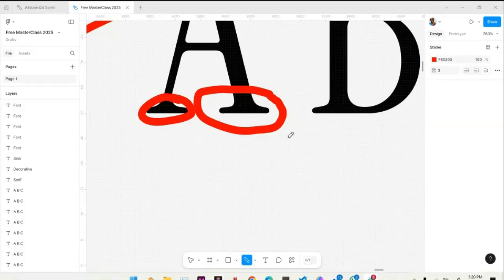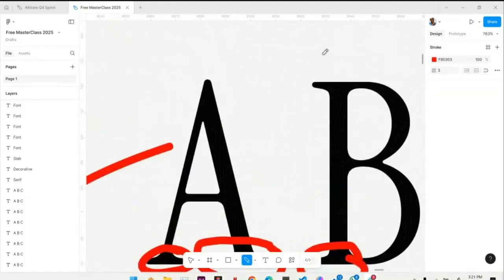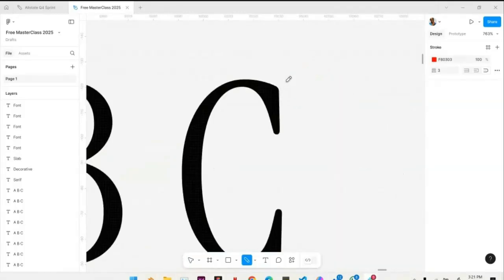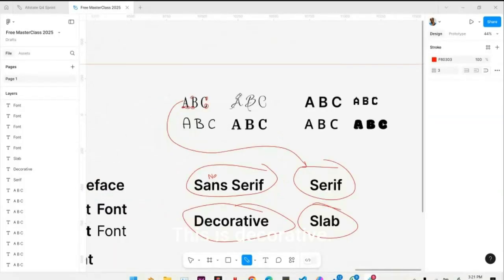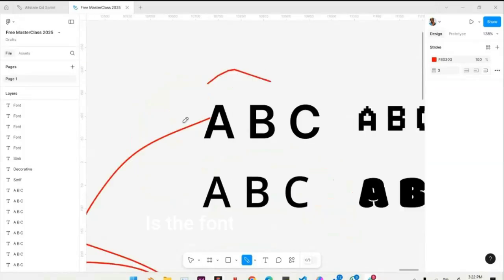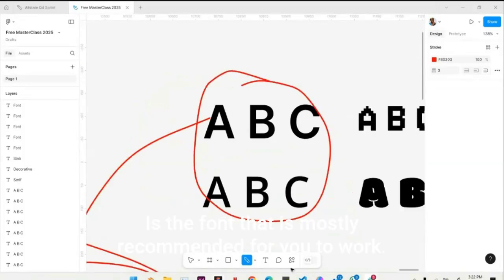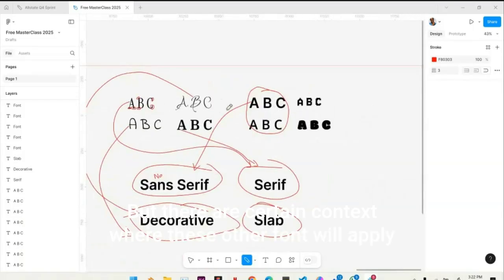These are the actual serifs. You can see it has that extra bit on top. This C too has an extra bit there. This is what we call serif. When they say sans serif, it means this extra bit is not in the font. This is decorative. This is decorative. This is the font that is mostly recommended for you to work with: sans serif fonts, always. But there are certain contexts where this other font will apply, and I'll talk about them in a bit.